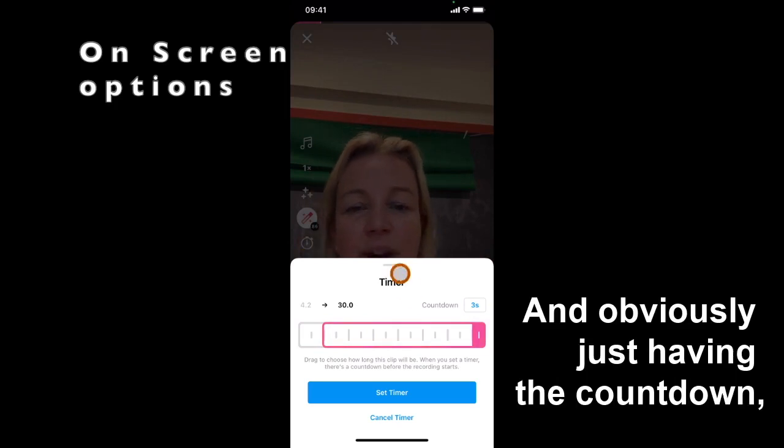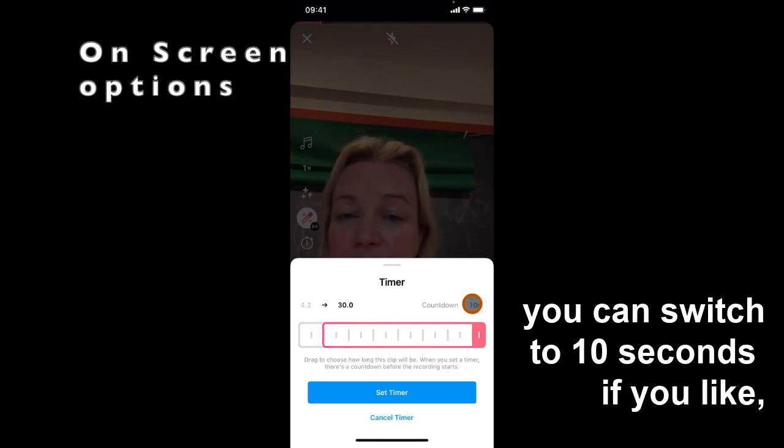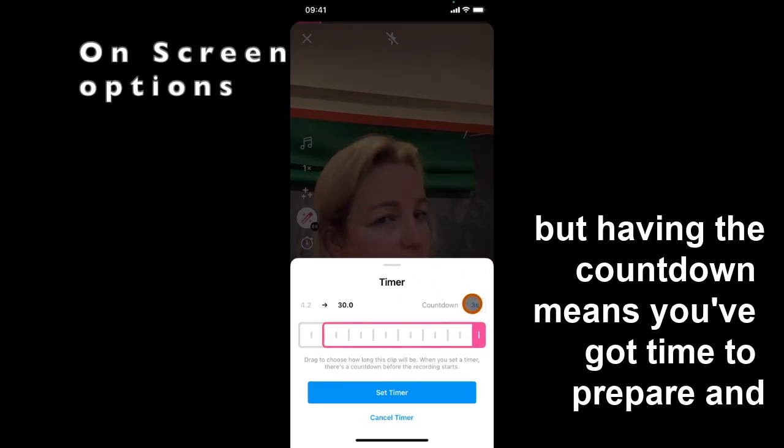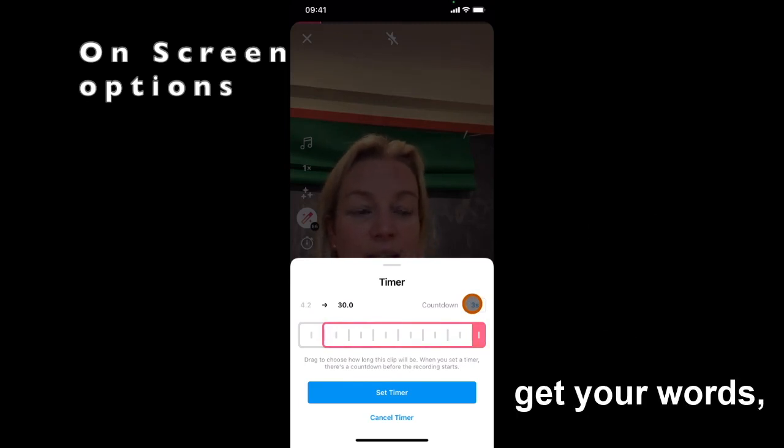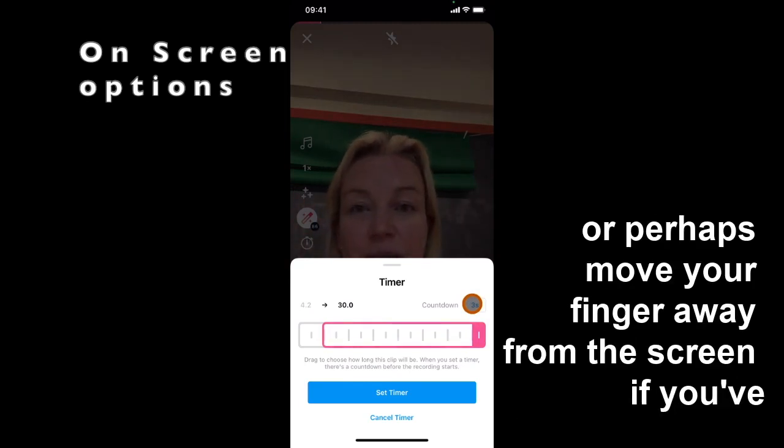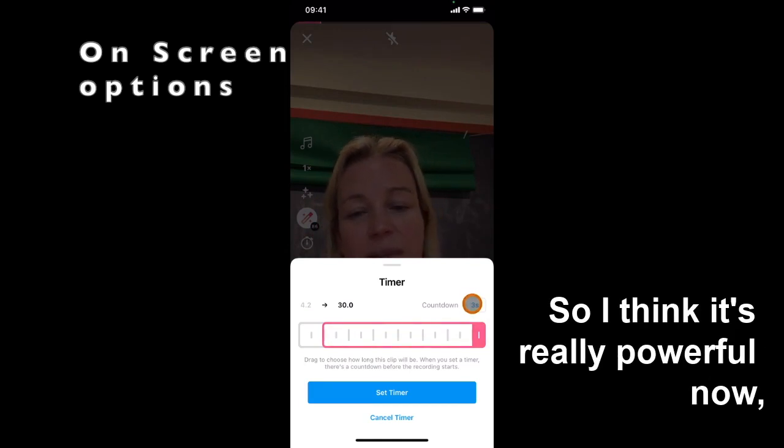message through. And obviously just having the countdown, you can switch to 10 seconds if you like, but having the countdown means you've got time to prepare and get your words, or perhaps move your finger away from the screen if you've pressed the record button. So I think it's really powerful.